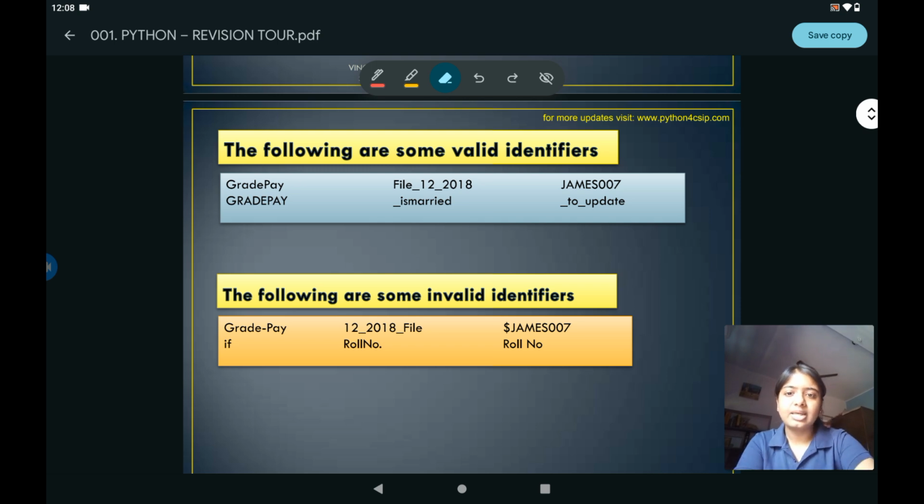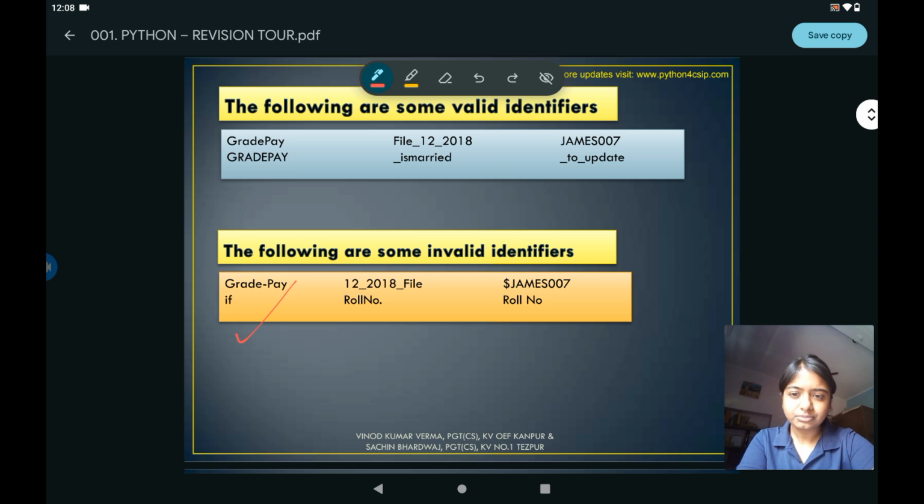Okay, these are examples of valid identifiers. You know the reasons. And these are invalid. Why is this invalid? Because there is a dot used in this part. If is a keyword, and roll number has a space in between, so it's not a valid identifier. This one starts with a dollar sign, so it is invalid. Over here it starts with a digit, and over here it has a symbol in between, so it's not a valid identifier.